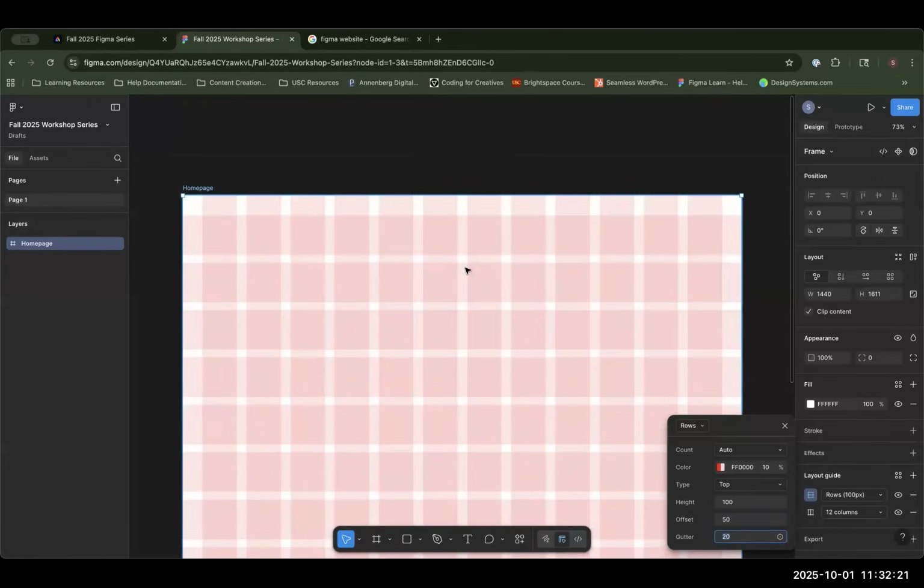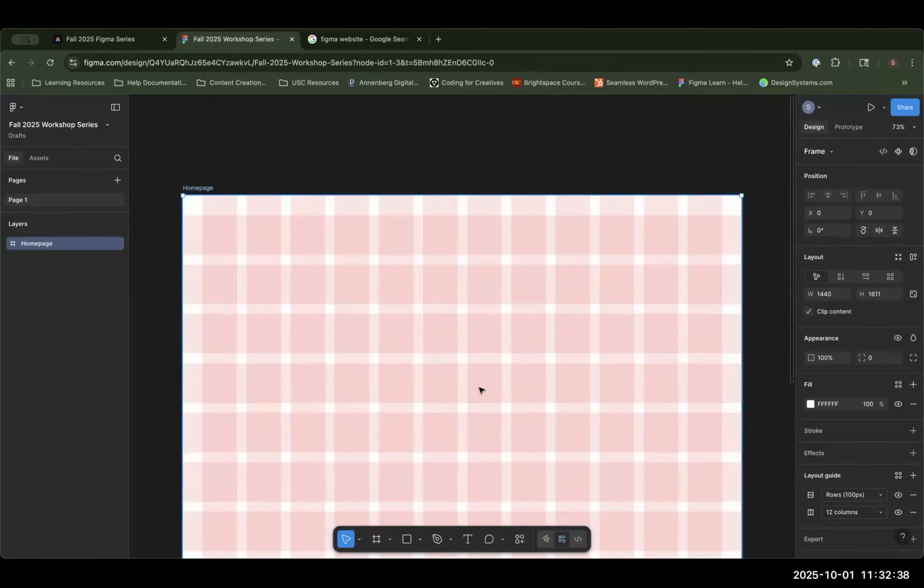And then gutter is going to be your space between your rows. Okay, so we're going to switch that from 20 to 25 like we did for our columns. Okay. We all good with that?